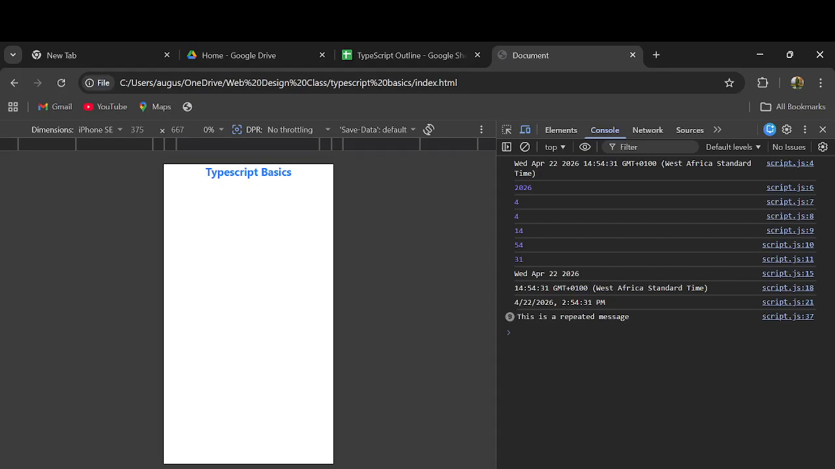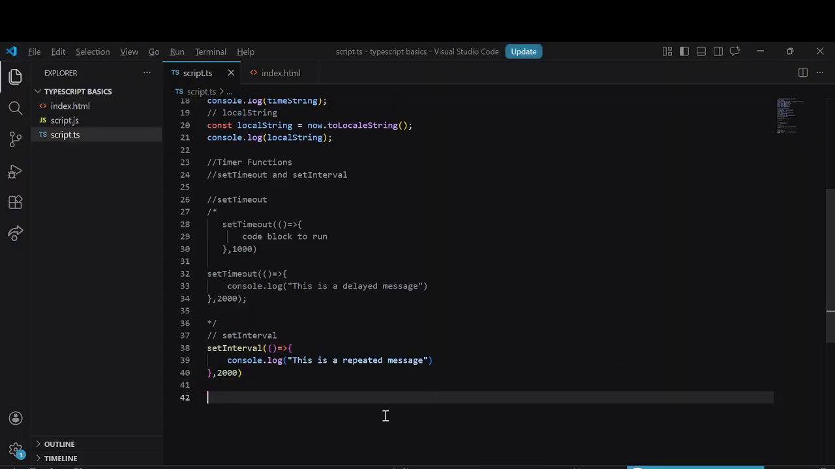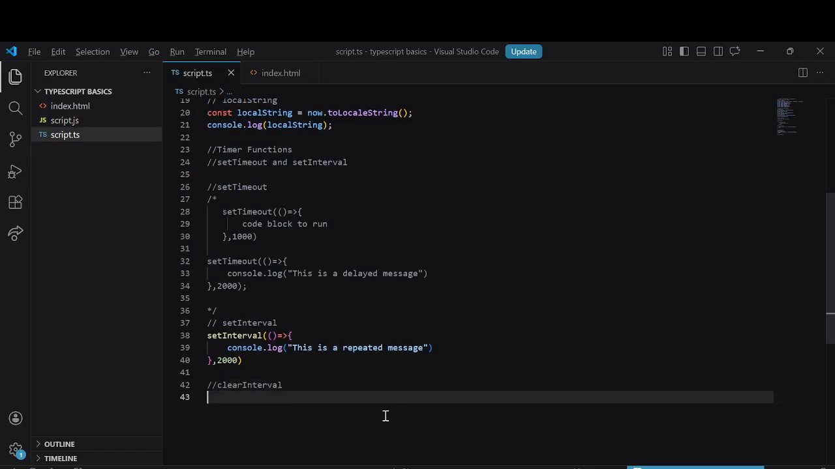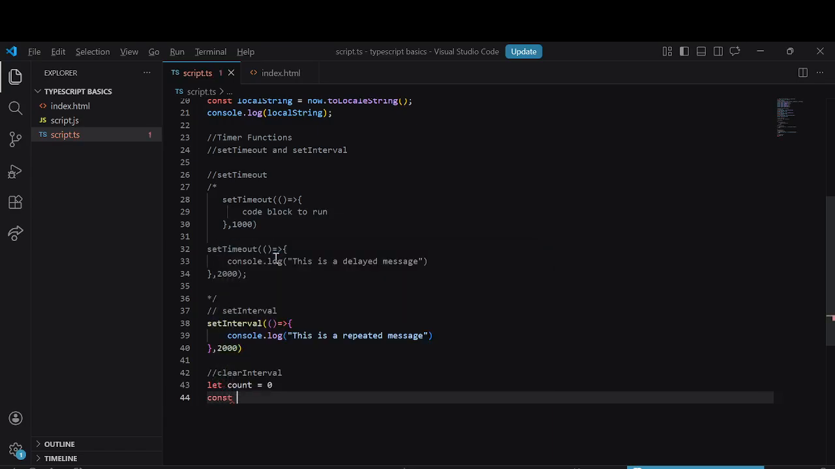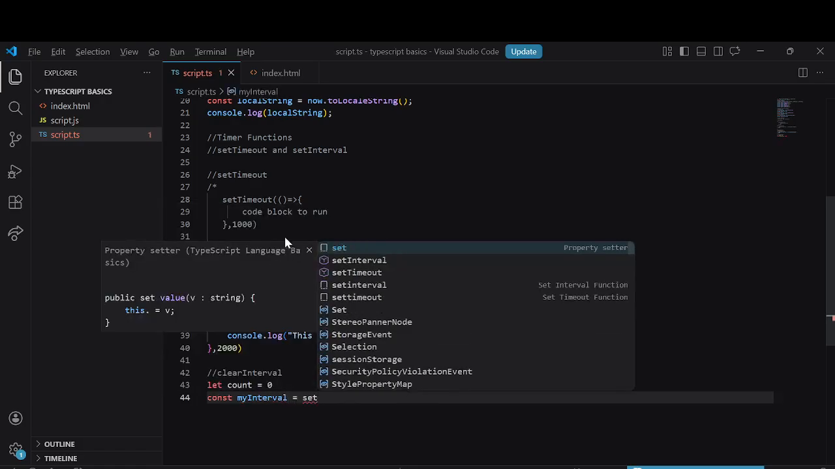That's why we have what we call the clear interval. The clear interval is the function that clears the interval, that resets the interval actually. So let's just write some code. Okay, let's do something more serious. Let's count equals zero. We're initializing count to be equal to zero. Now say set interval. Create a constant so that I can be able to clear it. Const my interval equals set interval.